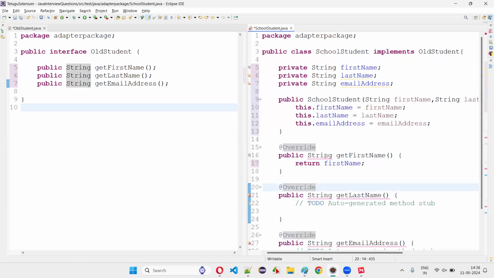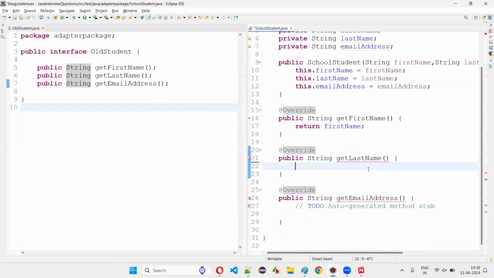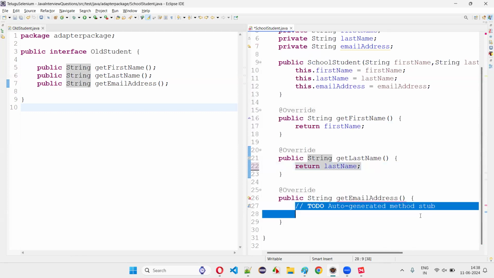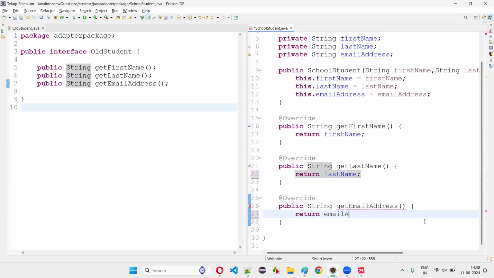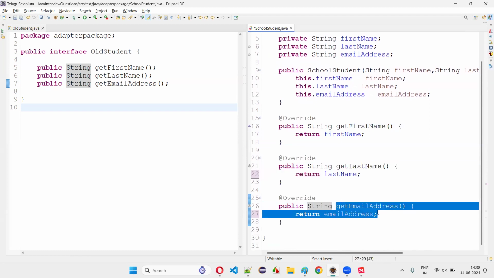Okay, what is the problem here? Get first name, return type is what? String, right? Correct only. Yeah, let's see what will happen. Save all. Yeah, I didn't save it. Return last name, then return email address. Like this I am returning, whenever someone calls this particular method, it will return the first name, last name, email address.